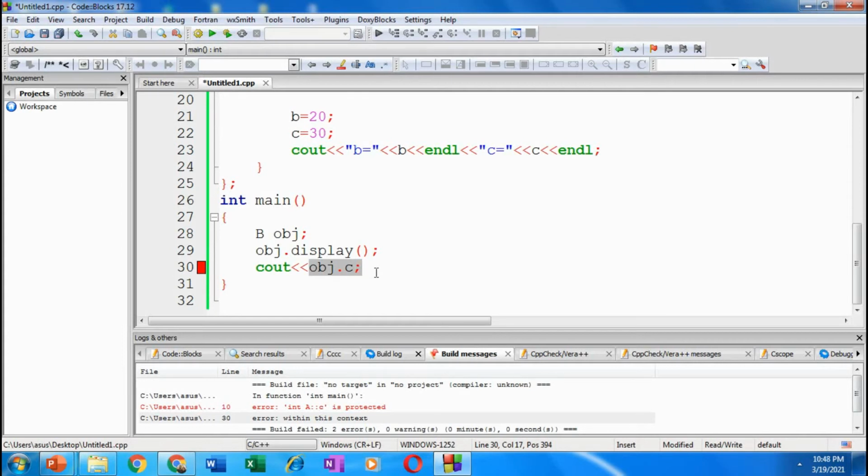So this is about what inheritance is, what is the importance of using the inheritance property, and the modes of inheritance. In the next session, we will see the types of inheritance. There are various types of inheritance in C++. We'll discuss that in the next session.